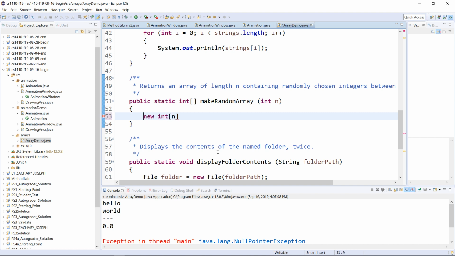Then we've got to store it in a variable. Let's call it random ints. And we need to declare random ints. So how do we say that random ints is an array of ints? Okay, so what we've done is we have created a new array of length n, and we're storing it in a variable called random ints, which is an array of ints.